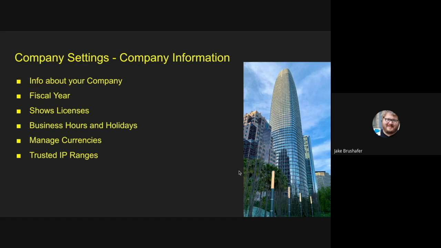So the first thing we're talking about here is company settings. Company settings is something you have to know about. It's basically what you've purchased from Salesforce. So this is the information about your company. This will give you information about your address and your licenses.